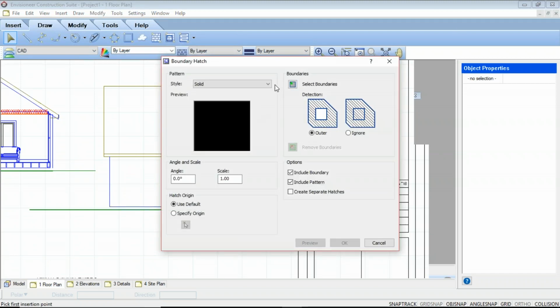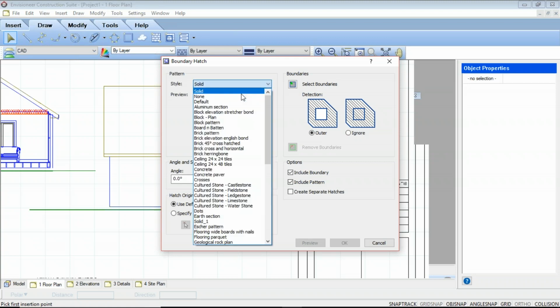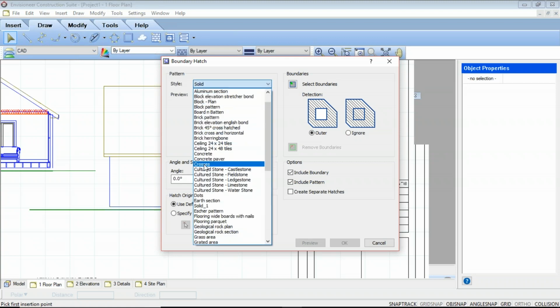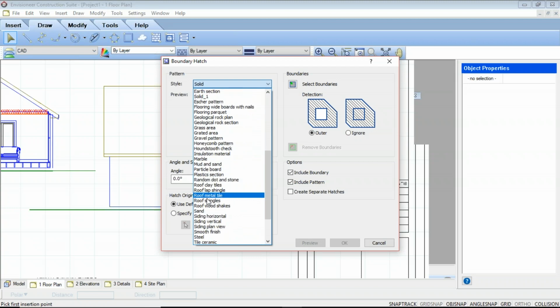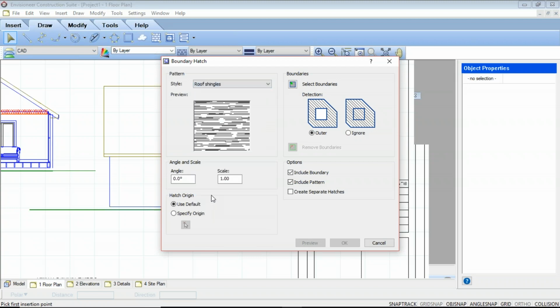So here I can say that I want this style to be my shingles. So I'm going to scroll down to roof shingles. I can also specify what I want to show. So here I'm going to say I do not want to include the boundary. I only want to see the actual pattern. I can control the scale and then detection. So this will actually go through, and if it finds like a dormer wall, it will cut around that dormer wall.